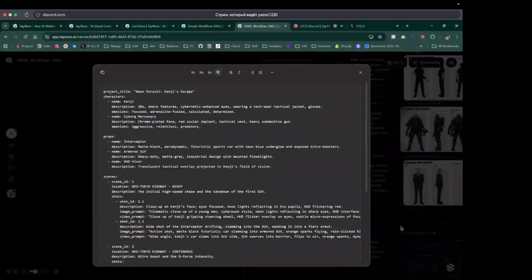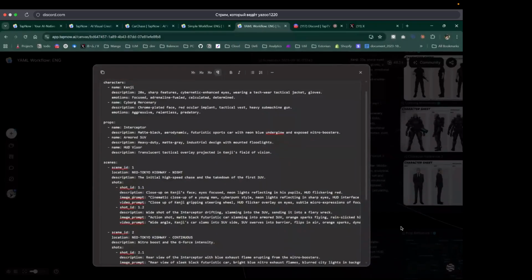What did we need? We need the character information, props. We need to break them down into very specific scenes and shots, location, and description. We also want an image prompt, I will explain later, and a video prompt too. Image for each shot, video or action for each shot, like camera angle, lighting, and many others.